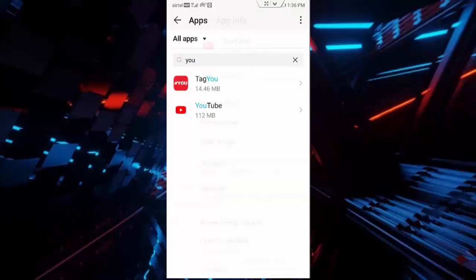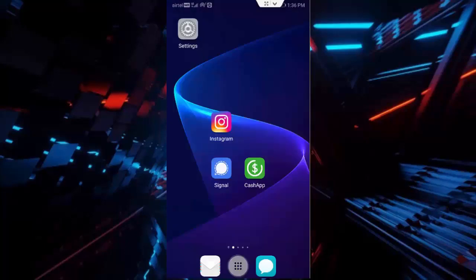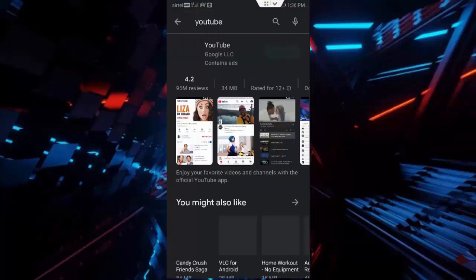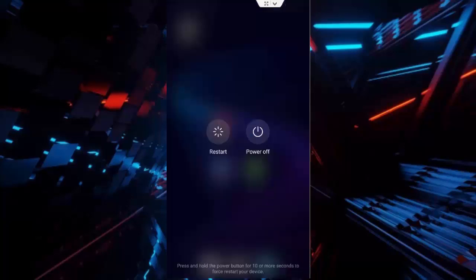Once again go back, tap on three dots, tap on reset app preferences, tap on reset. Now open the Play Store, search here YouTube app and update the YouTube. Now guys, restart your device. Hopefully it will fix your issue.